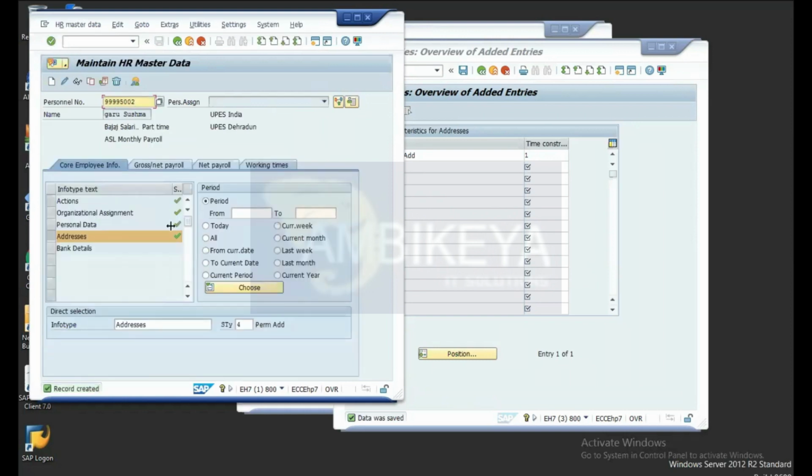So what we did, we configured address type and then we tested whether the address type is working or not. So this is how the testing is done. Whenever you create something, you can do the testing like this.